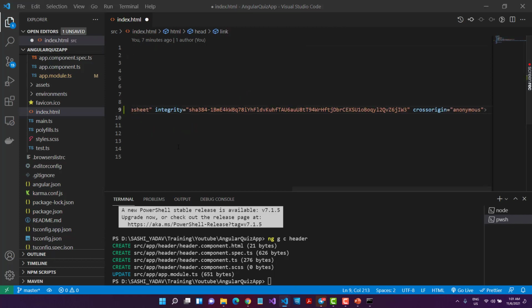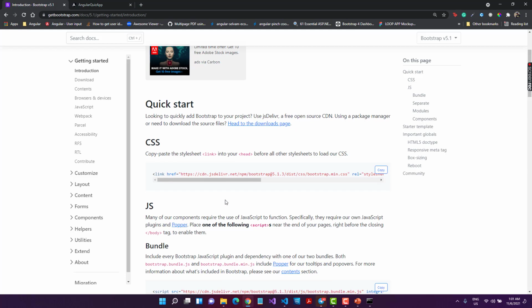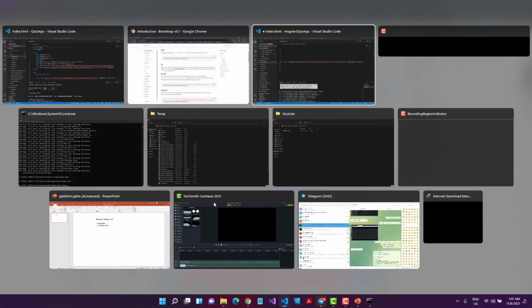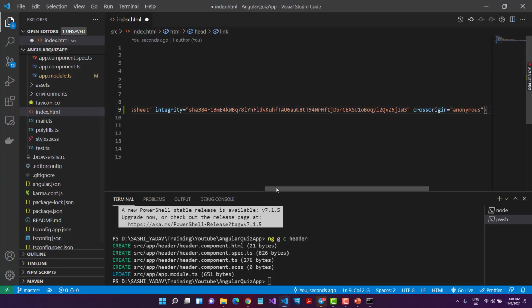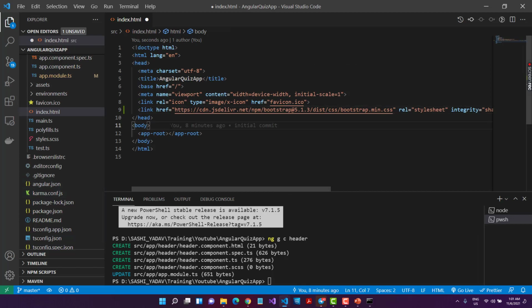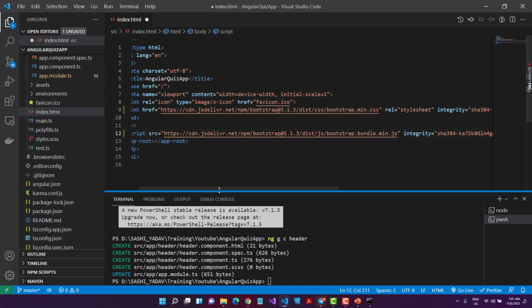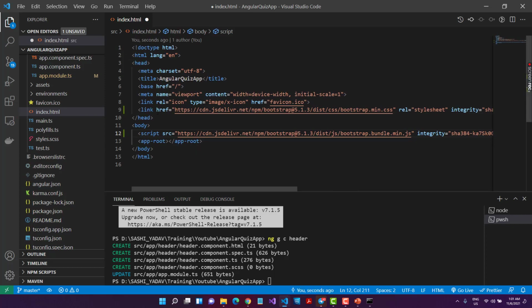All right, let's go ahead and copy the second item. We need to copy this JS bundle as well, so copy this, and paste it below the body. So this is the script. This is the JavaScript bundle script. In this way, we have added the Bootstrap feature.